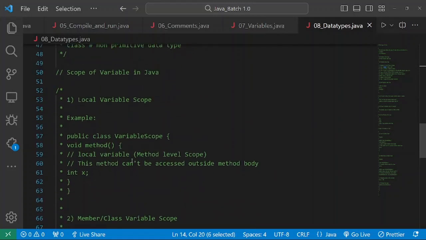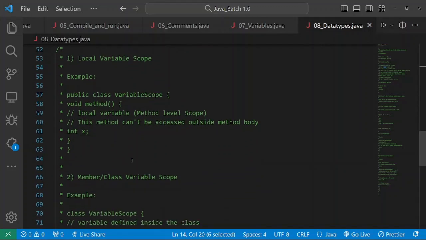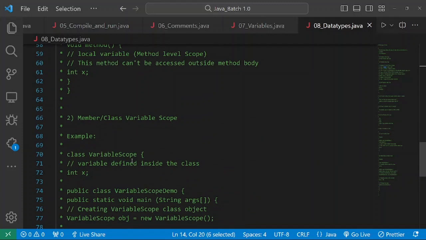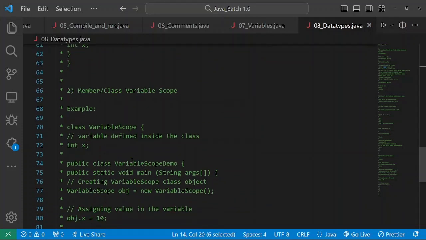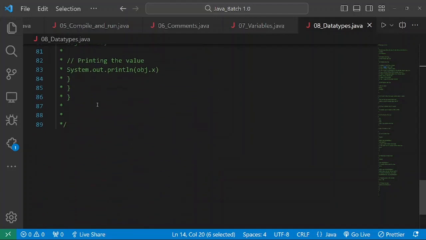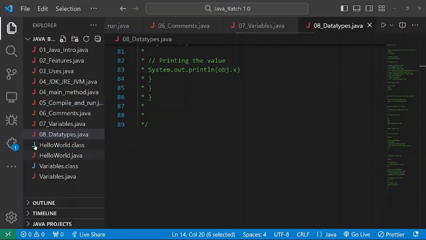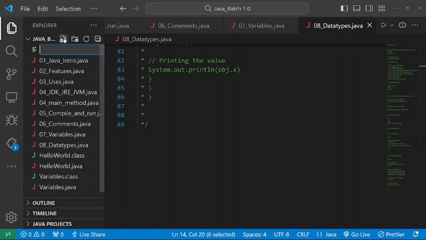Okay. Then we have seen the scope of a variable, in that local variable scope as well as member variable scope, or generally called class variable scope. Both things are the same, but they are given different names, but the concept is the same. So yeah, let me name a file as.